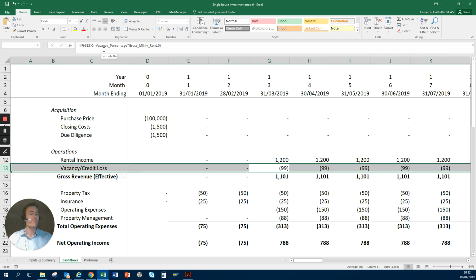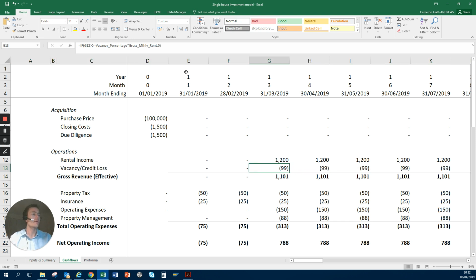What we've done here with the vacancy credit loss is, do you remember I mentioned the 1 month that we've allocated for the property to be vacant in any given year? Well, we don't know exactly what month that's going to be, so we straight line this cost. We add it in as a cost because we know from our comparables or our research that it's likely to be vacant for 1 month.